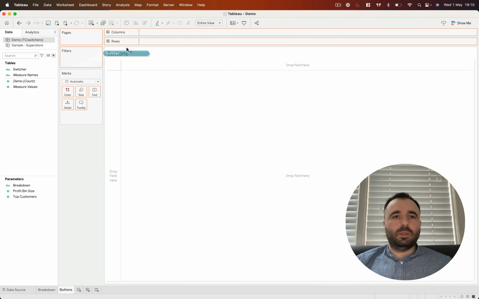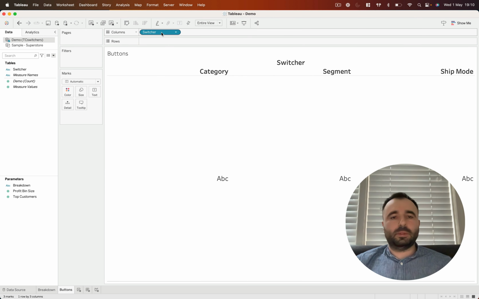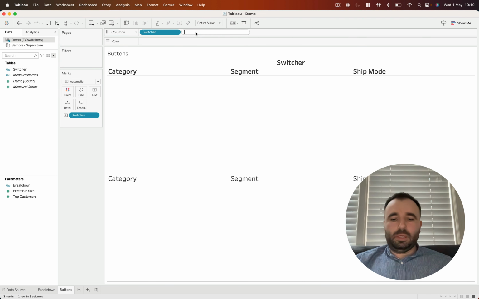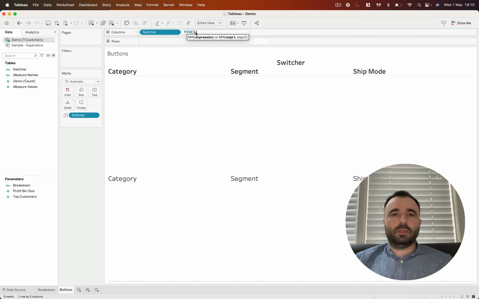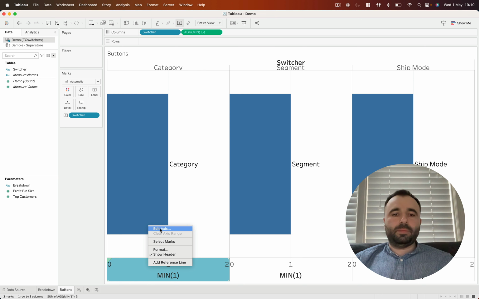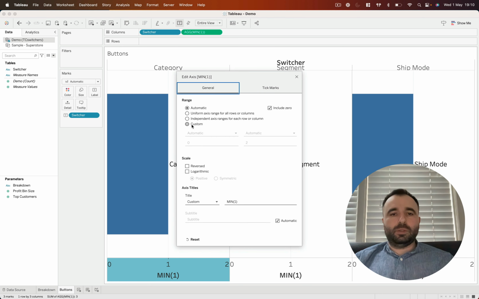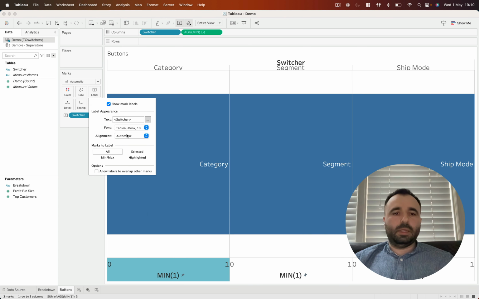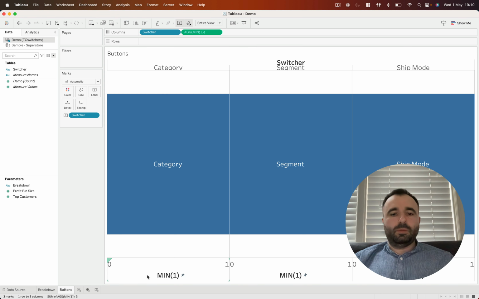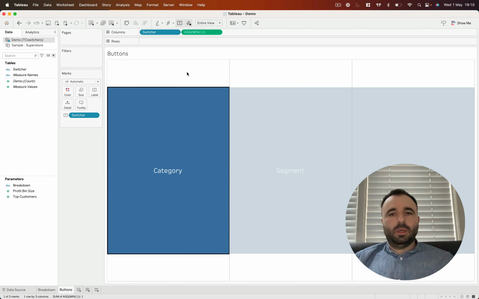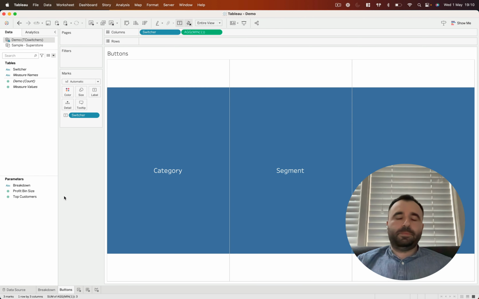So I'll show you how you can build the buttons. First I'll drag switcher to columns and then I'll duplicate it on the label. I need to draw a mock axis here, so I'll type in min of 1. Tableau already creates a bar chart for me. I'll fix the axis from 0 to 1 and center align the labels. From here I'm hiding the headers and I have my buttons.